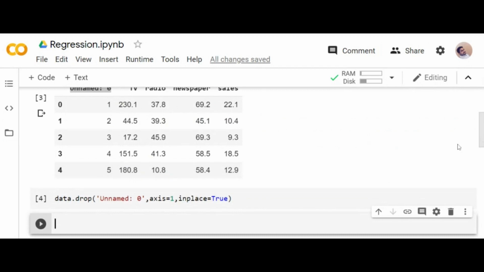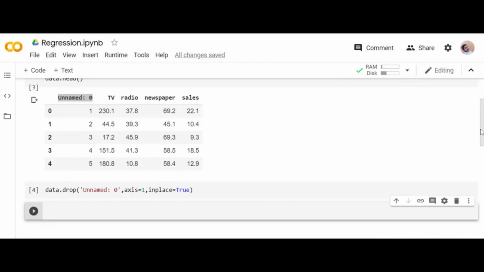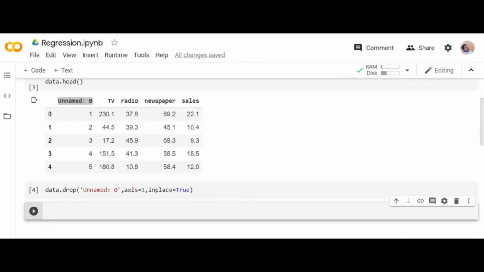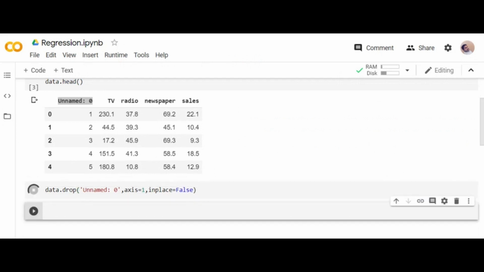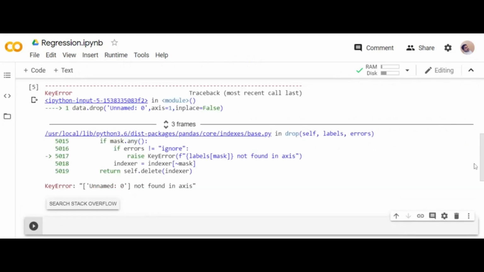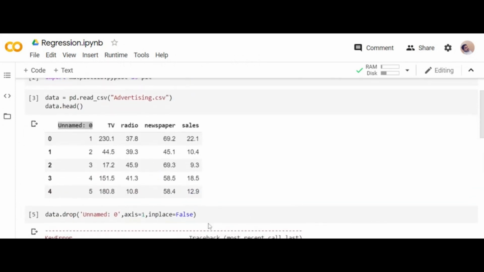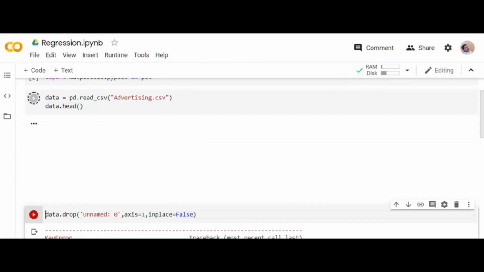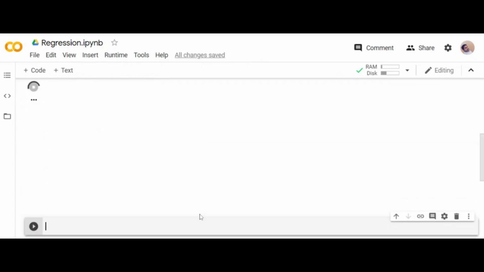Inplace equal to True. Why do I apply inplace? That means the unnamed column should be removed from the data set. If inplace is equal to False and you run it, since I have already dropped unnamed, you get an error. So what you need to do is rerun it again. You need to use this.